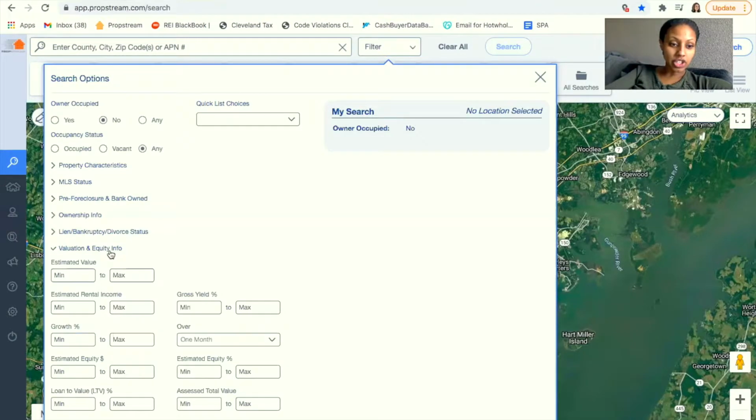So valuation and equity info. This is important if you're wholesaling because obviously you want a property with high equity. Equity is the amount of money that the owner actually has in the property. So if the property was worth $100,000 and they sold it, but they had a $20,000 mortgage, they would only make $80,000. Their equity would be $80,000. So you can really play with it.